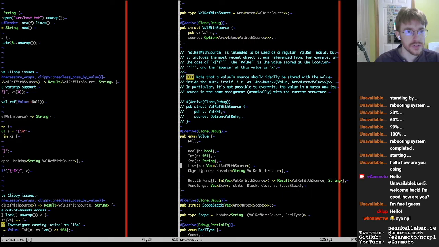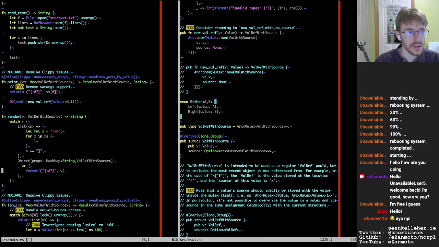And actually, if it's a valref with source, then I assume I lock and unwrap that, and take the v out, and this will be a new v. So maybe I'll call this value just to make it a bit distinct. So for x and x's, I'm going to render x, concatenate it with s, probably just use format again.